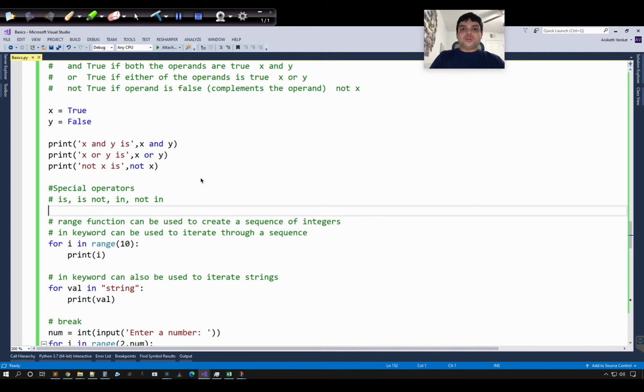Now let's continue with this program. In Python, we have a few more special operators: is, is not, in, not in. Is and is not are complements of one another. In and not in are again complements of one another. These operators are only supported in the Python language. That is, they're not available in the C++ language.